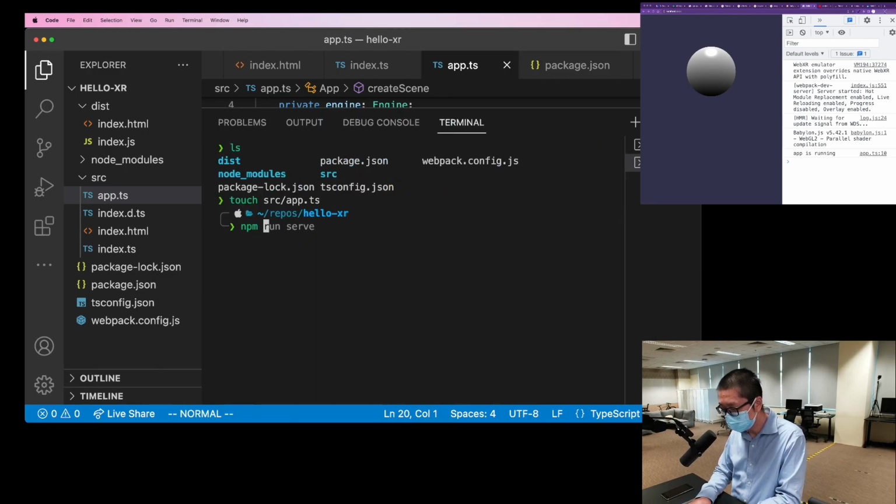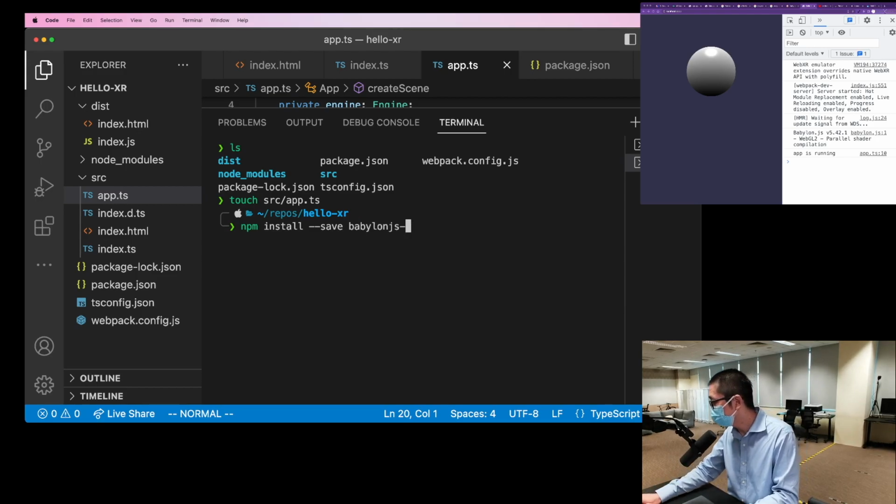Okay, npm install BabylonJS. I need to check out the name. I forgot the name.